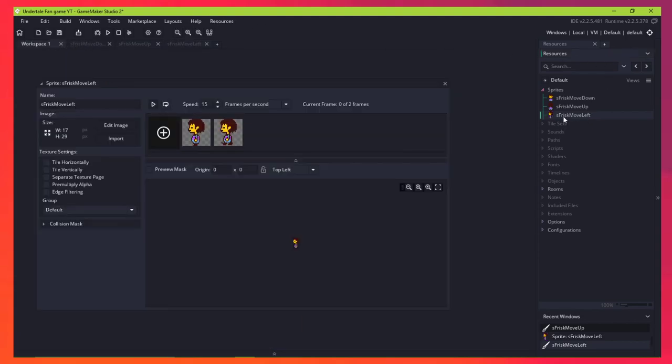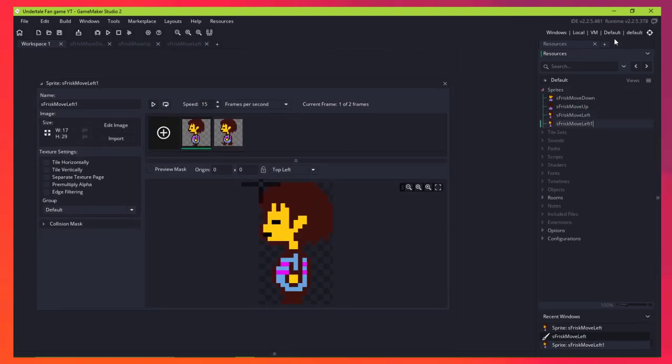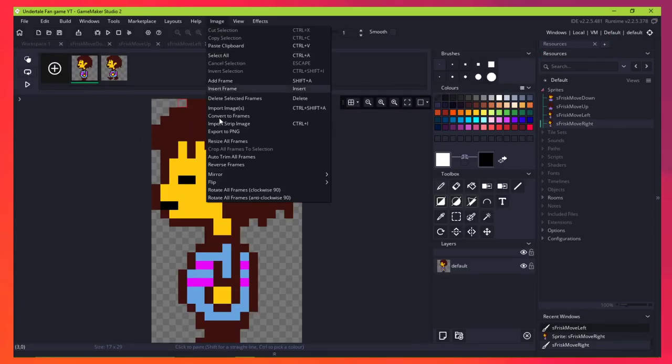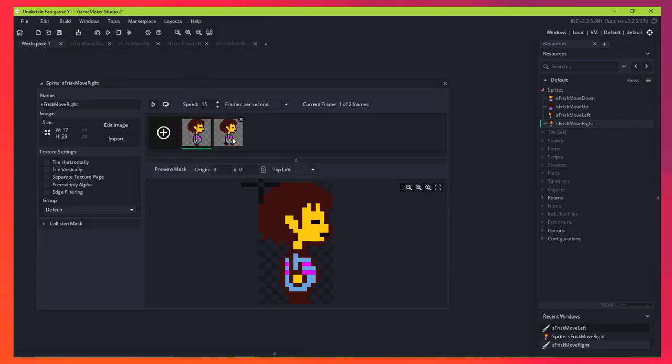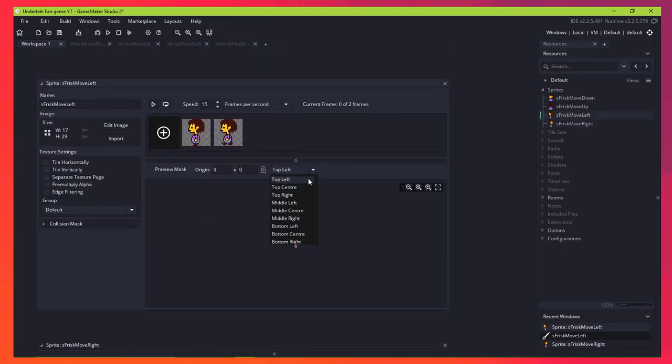Okay, and then this one, we actually don't need to make another one. We can just say S move right, and then we can edit the image, and then we can just say image mirror all frames, so they're all facing that way. And we're going to click middle center. Oh, I forgot to say middle center for this one. Middle center, and make sure this up goes down below the right.